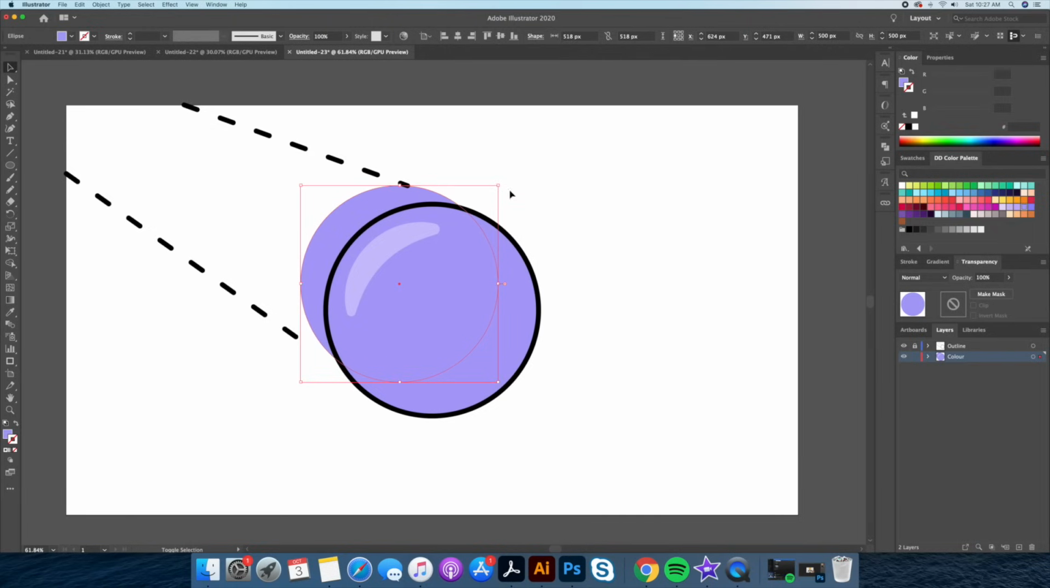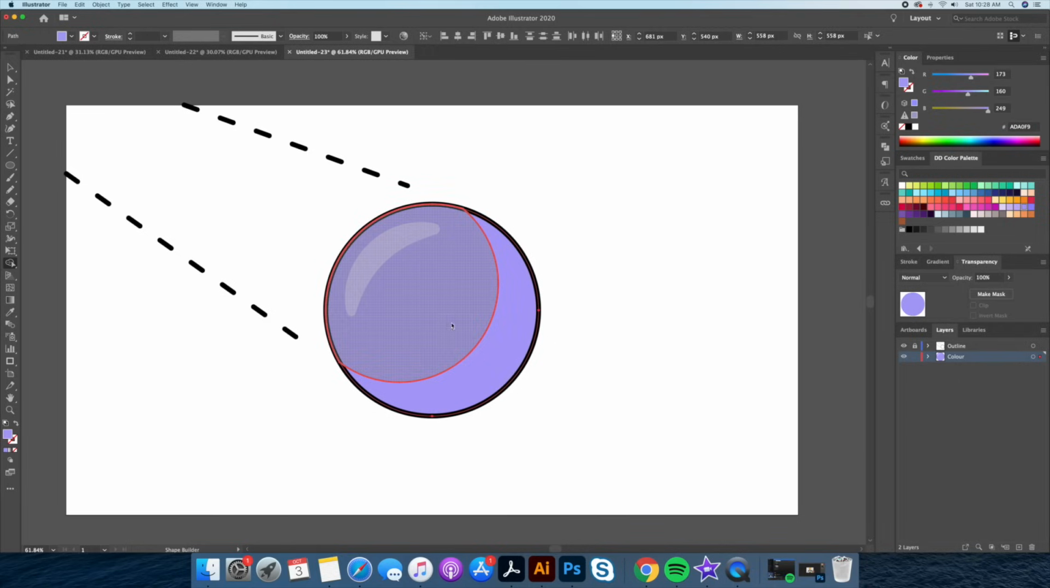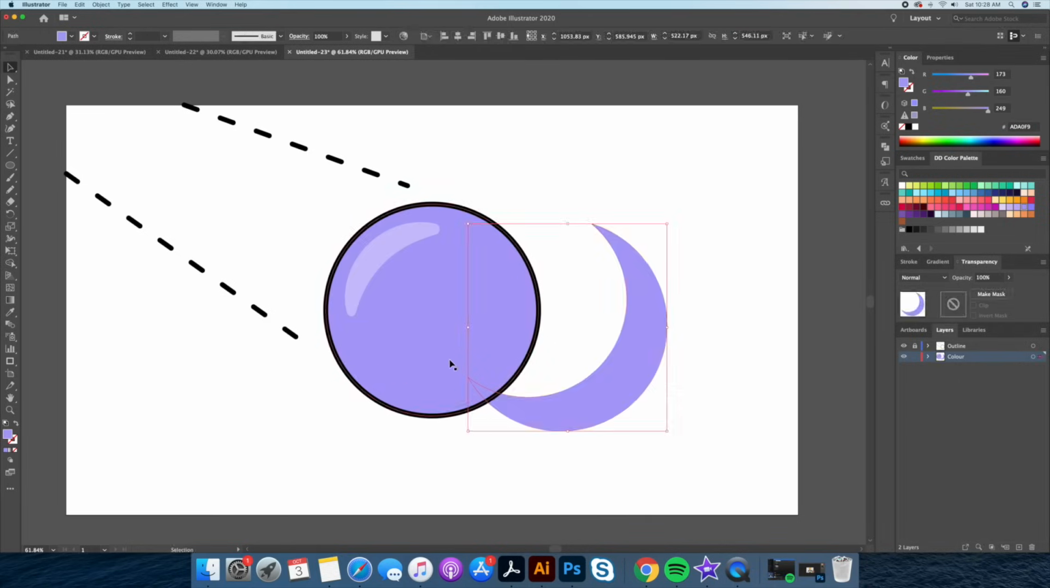Going to our menu on the left, we will select the Shape Builder tool. We will then delete, holding Option on your keyboard, these shapes. This will leave us with a piece of the circle on the bottom part. Now's the time to add the shadow color.